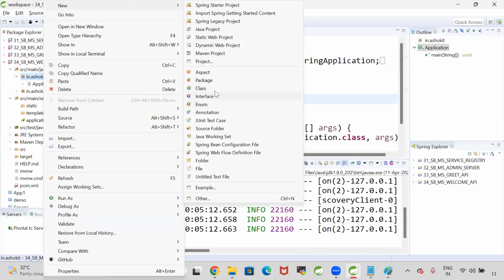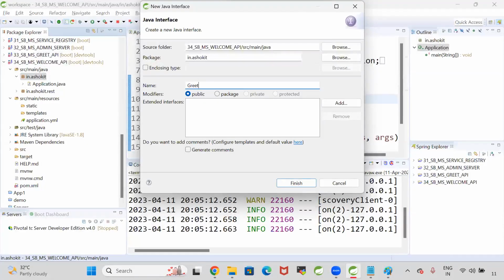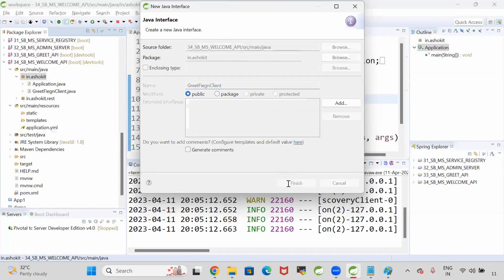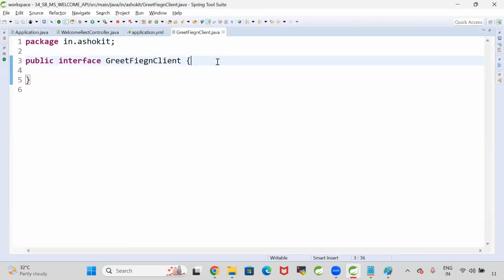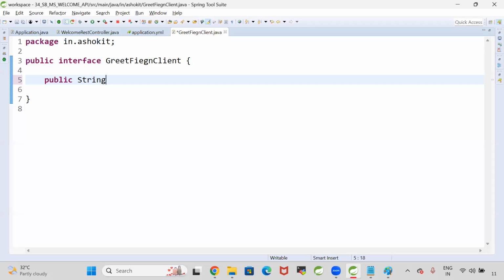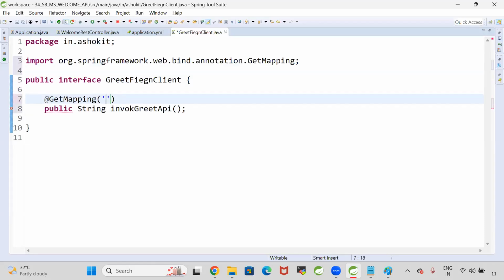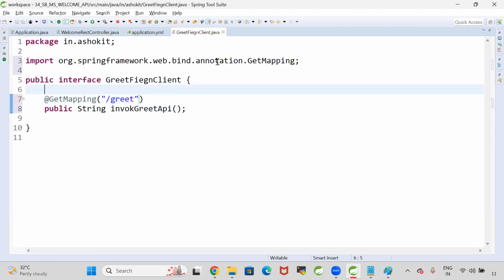I'm going to create an interface, and I'm creating it as GreetFeignClient. So what is the purpose of this GreetFeignClient? It is responsible for accessing the greet API method, which will return a message. Here I'm writing a method invokeGreetAPI. For this, I'm giving the URL pattern as @GetMapping, so whenever I call this method, it should send the request to /greet.